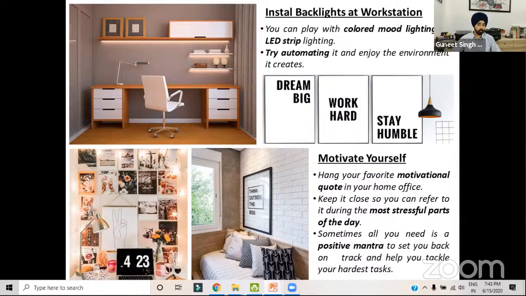Then you can opt to motivate yourself through motivational quotes in your home office space. Keep it close so you can refer to it during the most stressful part of your day. See, if you hang a motivational quote which gives you energy, which lightens up your mood, it'll help you get rid of your stress. And secondly, it will also enhance the mood of the space. Sometimes all you need is a positive mantra to set you back on track and help you tackle your hardest tasks.